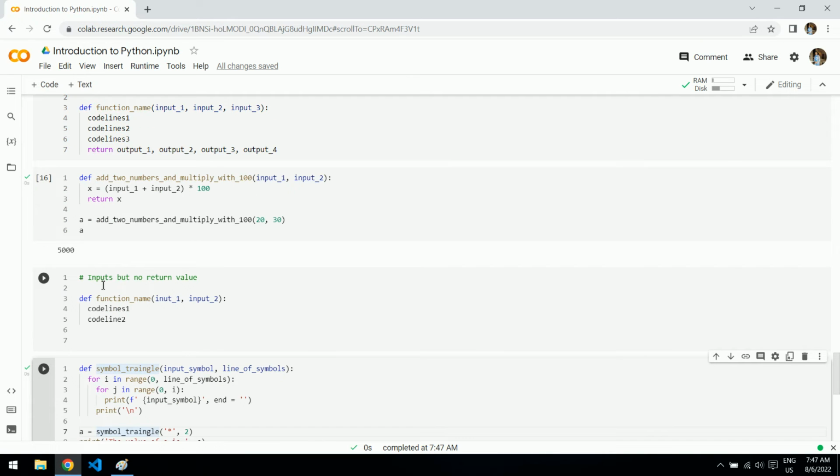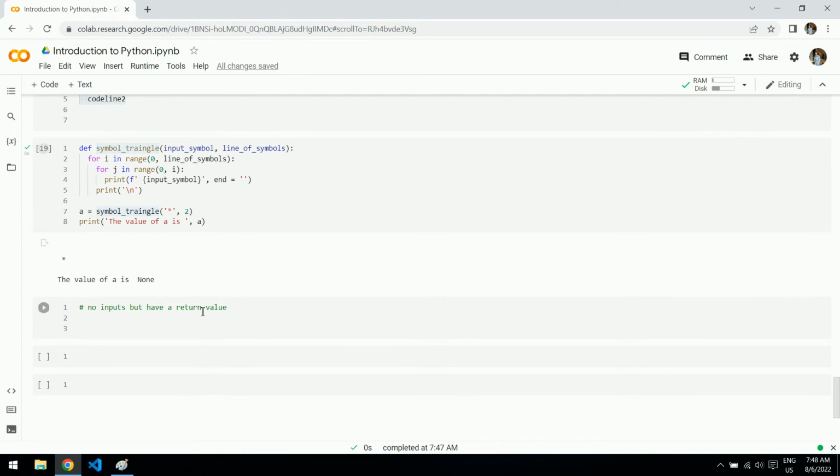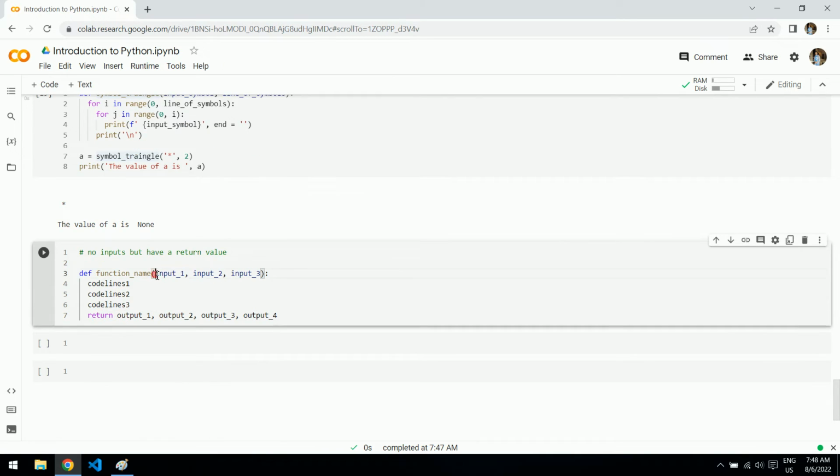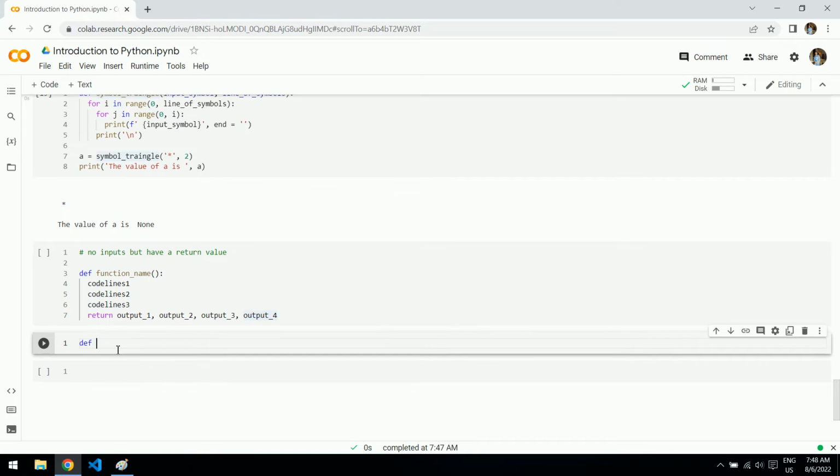Now let's see, there are no inputs but a return value. It would be of this format where you don't have inputs, so the input arguments would be empty, but you would have some values it would return. This can be any value, it need not be 1 to 4. Let's see an example of such kind. So I would like to give a value of 5.